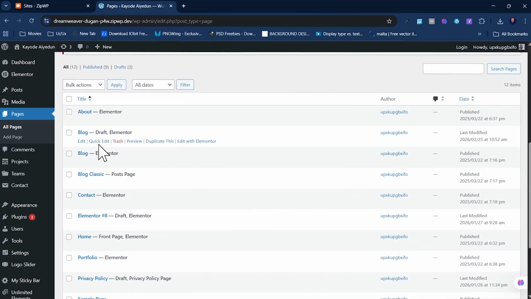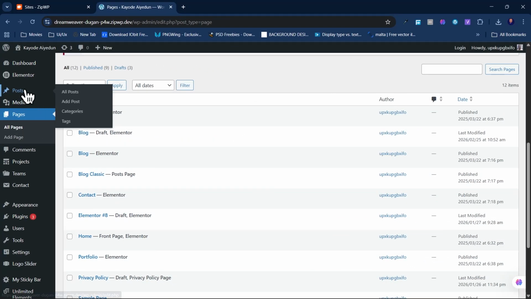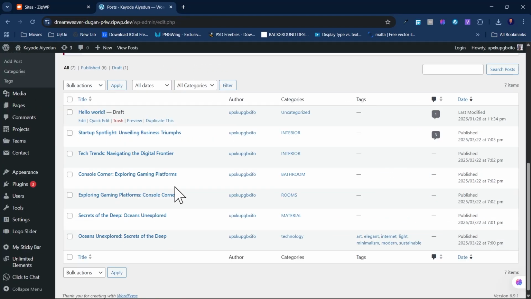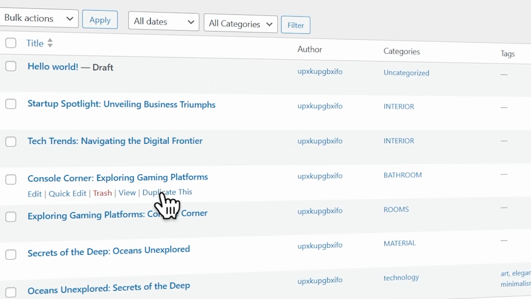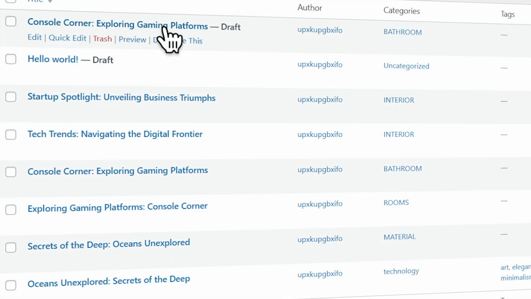Now to duplicate your blog post as well, just head over to blog posts, and right here you can see we also have the same option which says duplicate this. So you just have to click, and now you can see that this particular blog post has been duplicated. So that is how you duplicate pages and blog posts on your WordPress website.